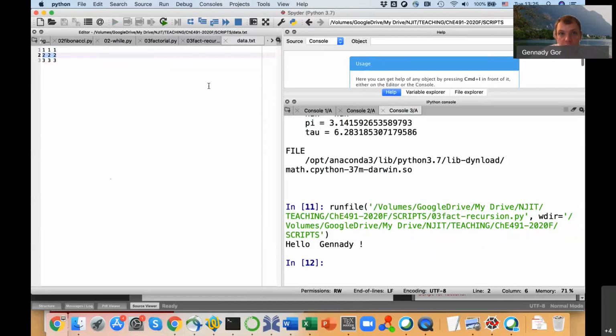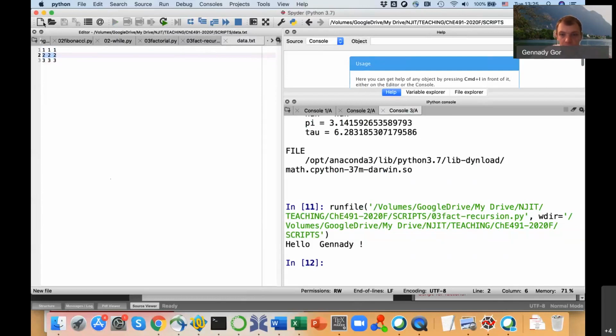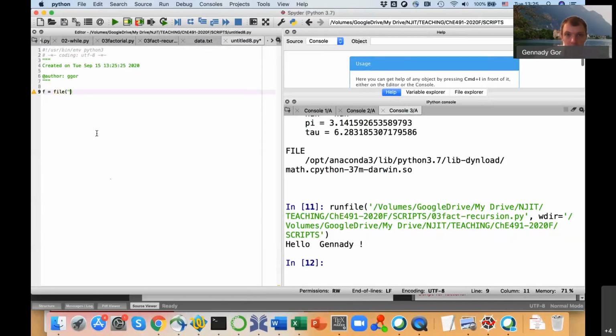And now I want to read this file, and in Python, it's extremely straightforward. Let me introduce a new script for that. I can introduce a file object, so file, using the file name, and how did I call it? I think I called it data.txt, right? And I give it an option R, which means reading.